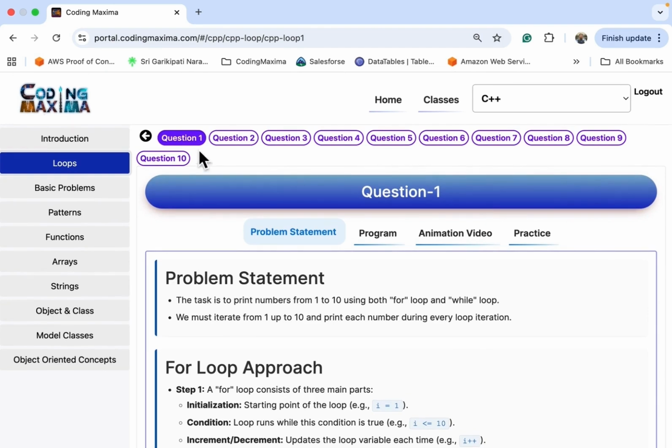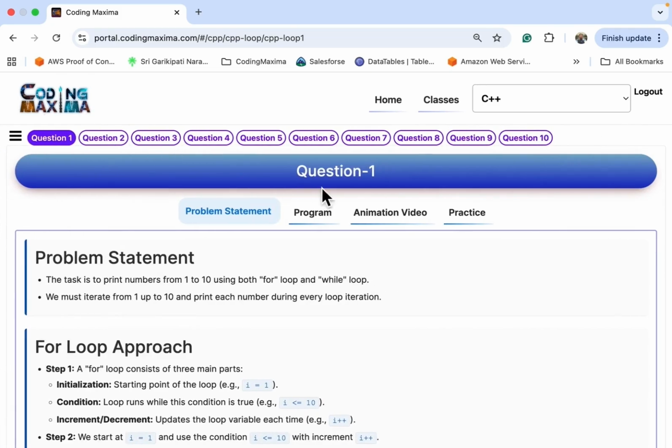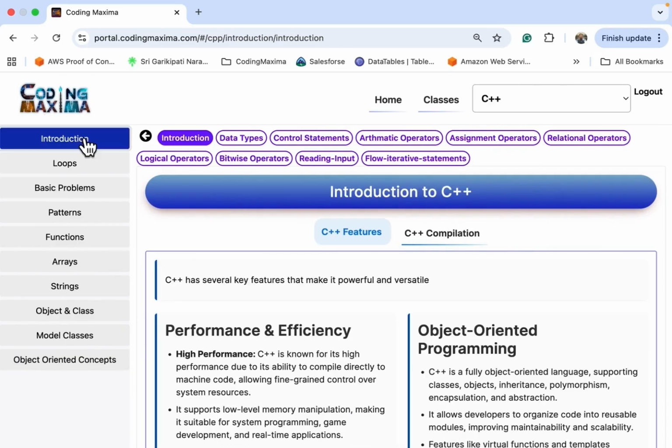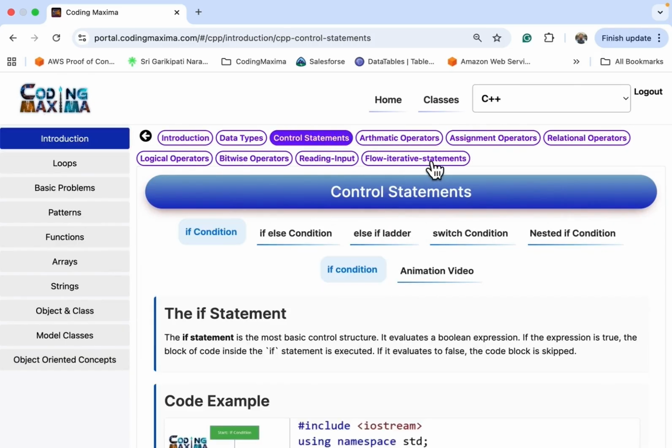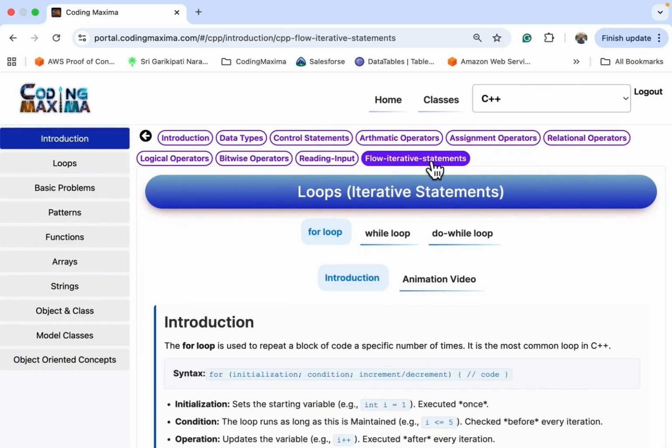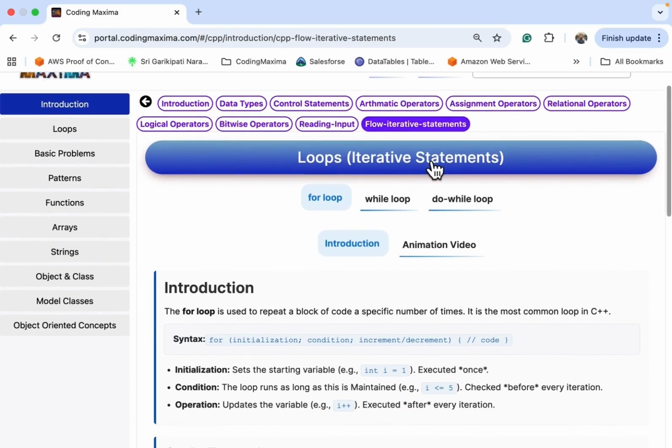Prepare your own notes on these control statements and loops. The better you understand these two concepts, control statements and iterate statements, the better your coding will be. About 30% of coding is covered in this itself.